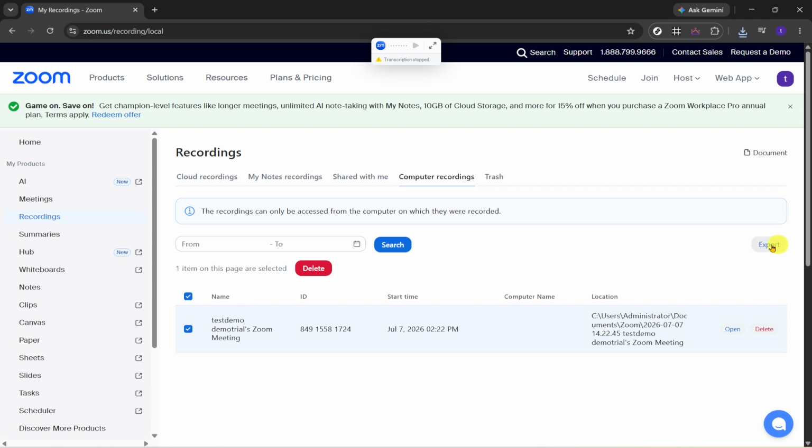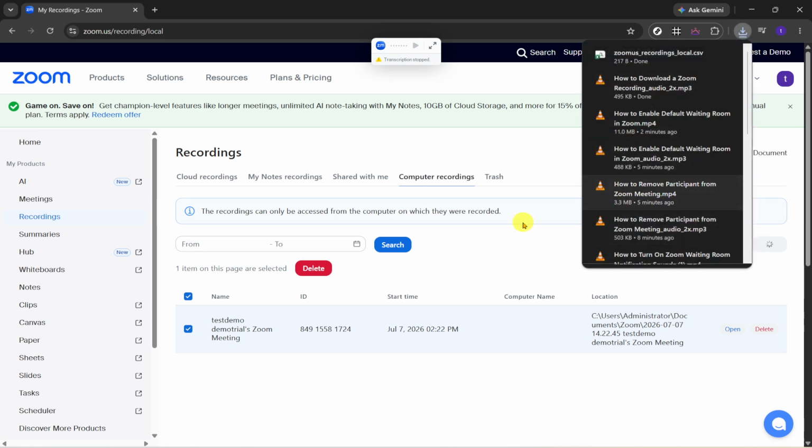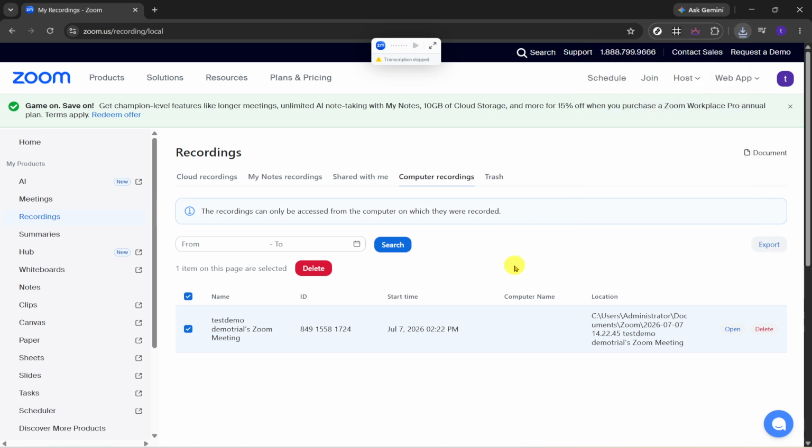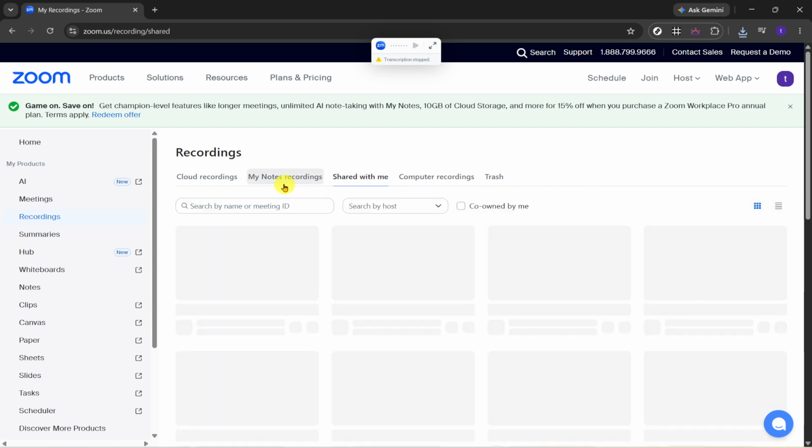Finally, click on Export and then follow the on-screen procedure. Zoom may prompt you with a few options depending on the type of recording and where it is being saved. Read each prompt carefully, choose your preferred save location if asked, and allow the export to finish completely before closing the window. This is important because interrupting the process too early can cause the file not to save correctly.